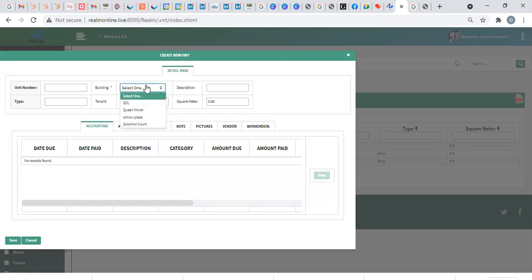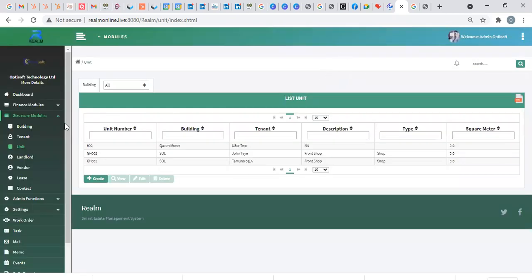building. You select the building that the unit is in, the description, whatever I want to describe, the type of building, the individual, is it a duplex, is it a bungalow, whatever, you put its type. Then you choose the tenant that is actually occupying that unit. You put the tenant's name and save. That's creating units. It helps you with your data, with records and everything.